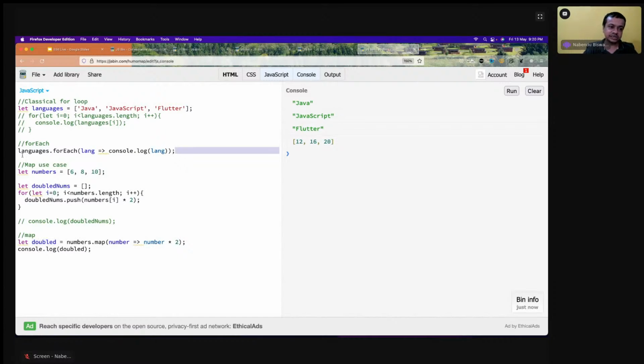See, forEach doesn't return anything, so it is like a normal for loop, but map always returns a new array. It will not update the old array, it will return a new array. So you have to always catch it in something. And there is one more thing in map. We are going to use filter next. Map always, if I pass an array of length 3, it will return an array of length 3 only. This is something which is not there in filter. So we are going to see the filter now.